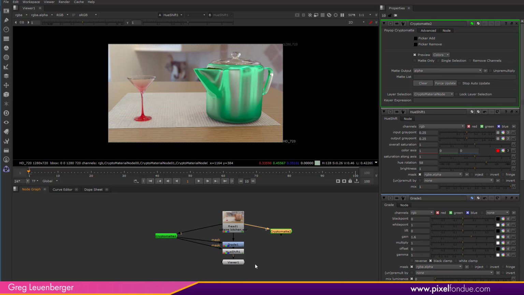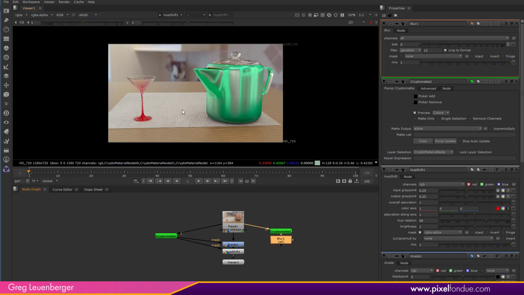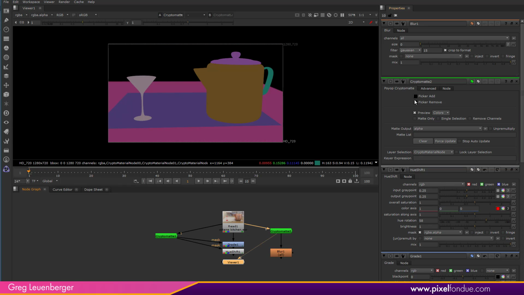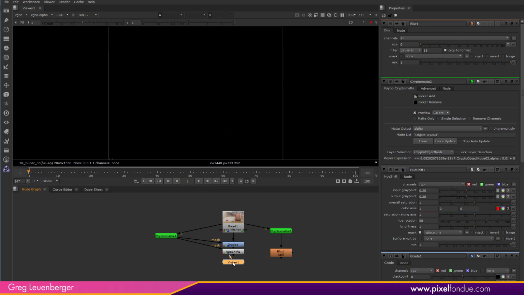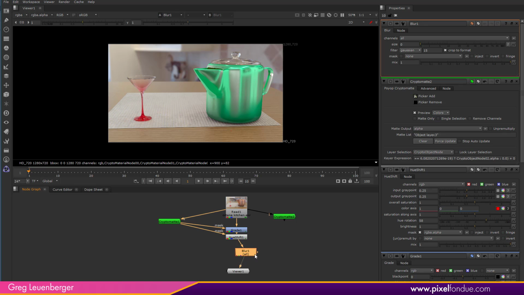So again, let's do a blur node. Let's say I just want to blur the table. With crypto, I'm going to pick or add, select the table. I can do it in material or object mode. I can just do one in object, control click, got the table. Let's get my viewer back over here. All right, so I've got a mask going into my blur node. I'm going to use that second crypto to create the mask. In my blur node, I'm going to up the blur, and you'll see I've just blurred out the table.